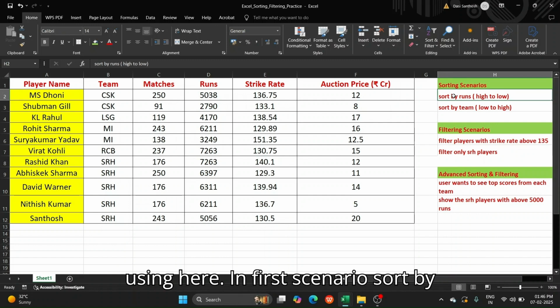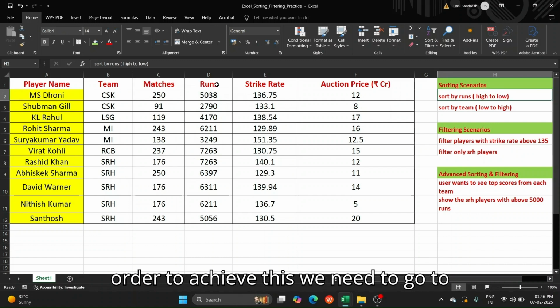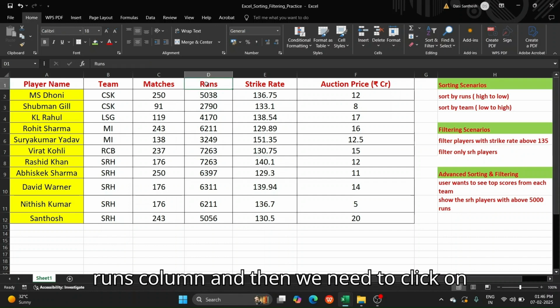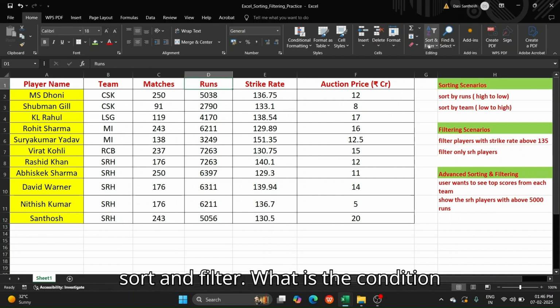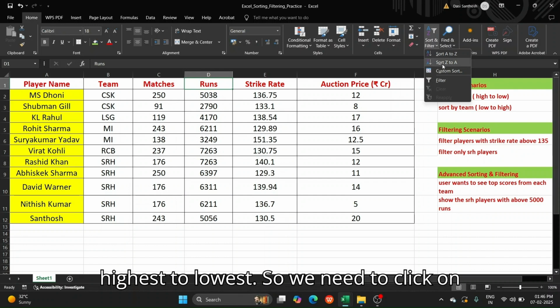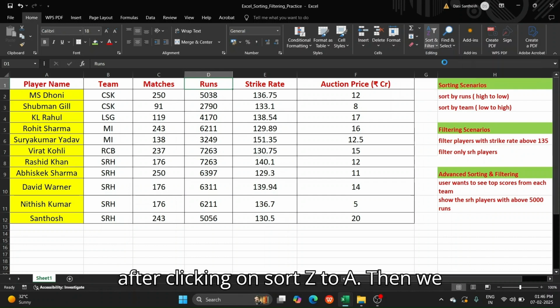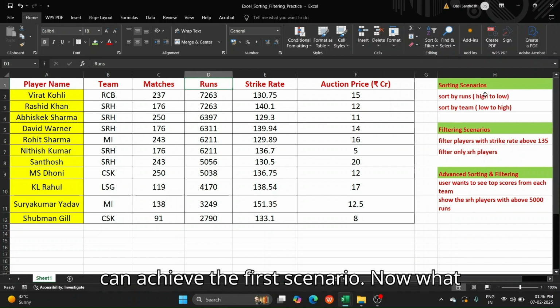In the first scenario, sort by runs, that is from highest to lowest. In order to achieve this, we need to go to the runs column, then click on the Home button, and then click on Sort and Filter. What is the condition? High to low, that means from highest to lowest. So we need to click on Sort Z to A, that is highest to lowest. After clicking on Sort Z to A, we can achieve the first scenario.